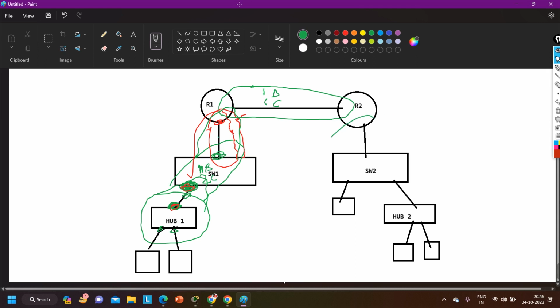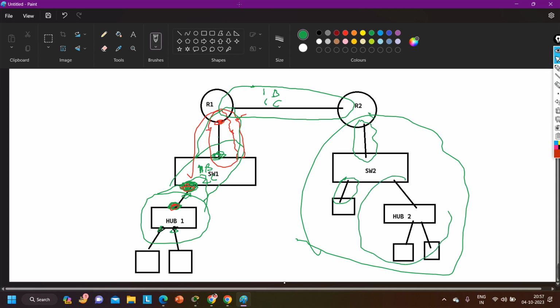And again, all these devices connected with the router belong to a single broadcast domain, but the switch has per-port collision domain. So this port and this port are in different collision domains, and these ports are in a single collision domain, right? The hub is also part of that collision domain because all ports of the hub belong to a single collision domain.